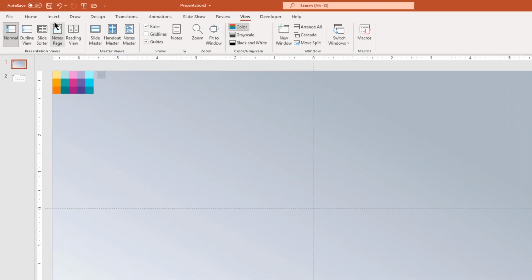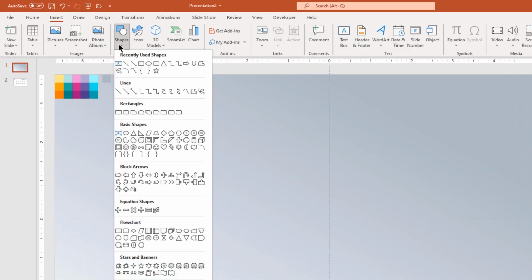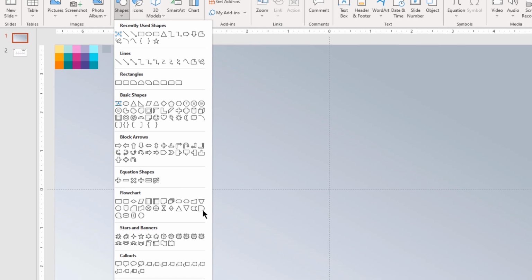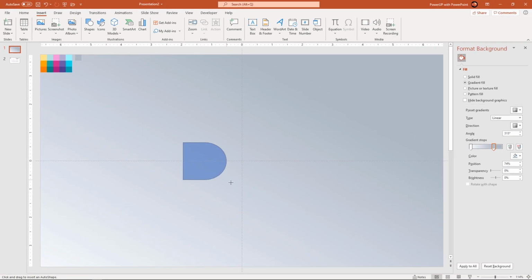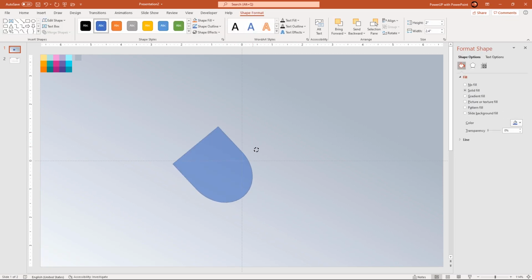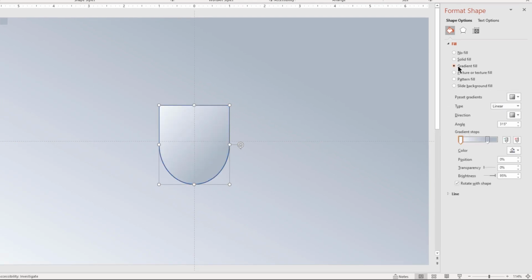Next go to Insert tab and then draw delay shape under flowchart section. Rotate this shape by 90 degrees and then align it centrally to slide. Next format this shape with 3-step linear gradient. Adjust the stop positions and change their colors using eyedropper tool.